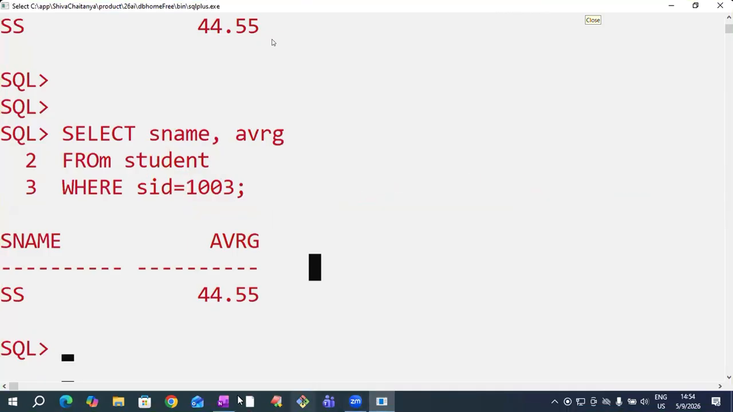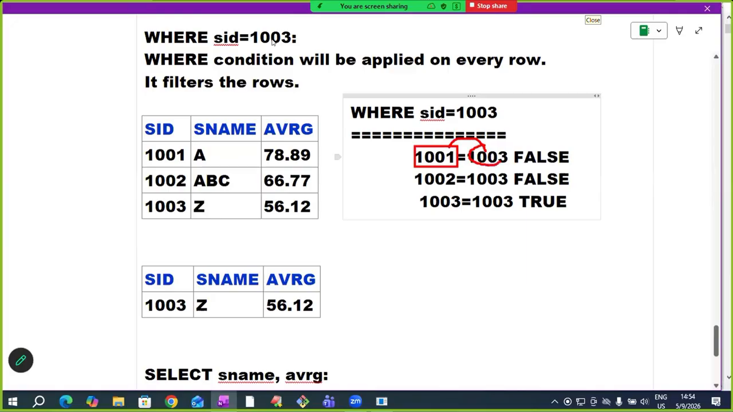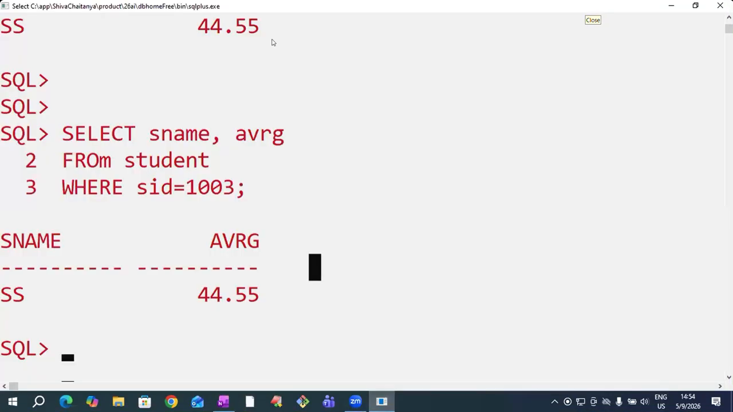You're comparing. I just explained it. Is student ID 1001 equal to 1003 or not? It is checking. Is 1002 equal to 1003 or not? It is checking. Is it assignment or comparison? Comparison. Single equals is the comparison operator here. Like the equals operator, many operators are there.